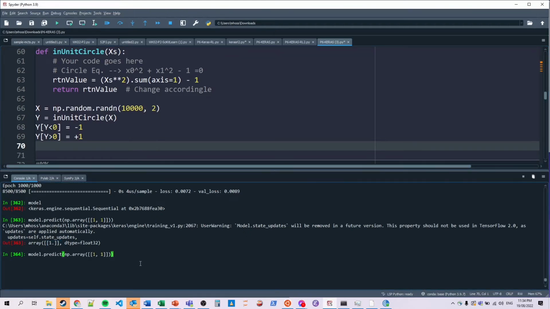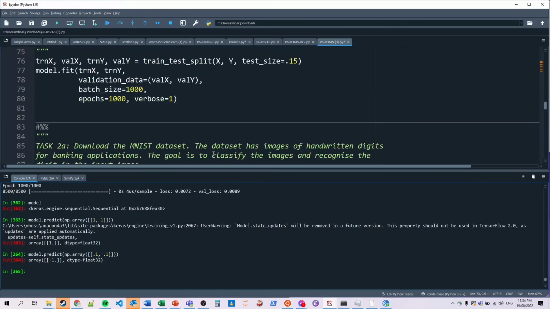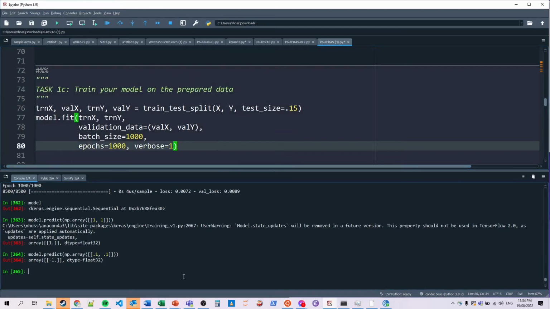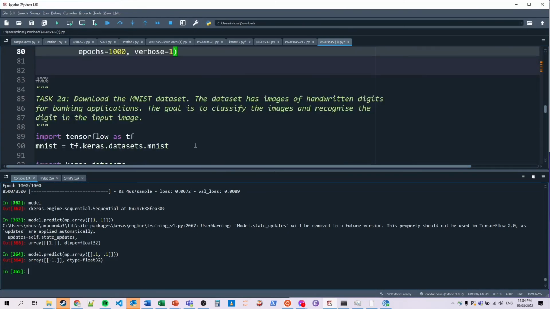Okay, so let's try something that is really small and see if it is inside the circle, and it's giving us -1. This is brilliant. So now we have a model and it does predict, it does do what we trained it to do. Now let's dissect that model. Let's see what's inside that model.